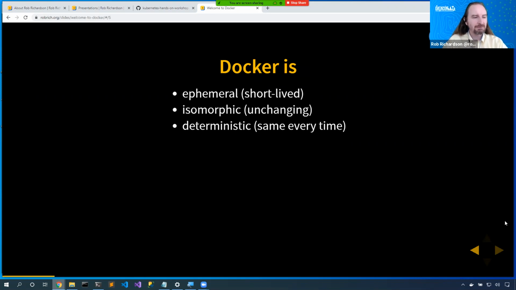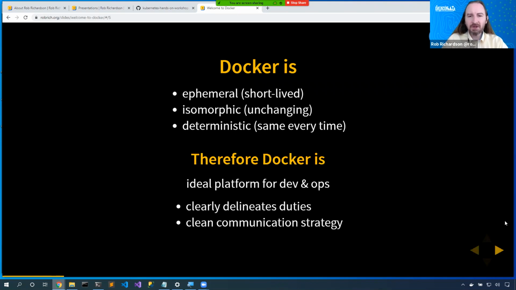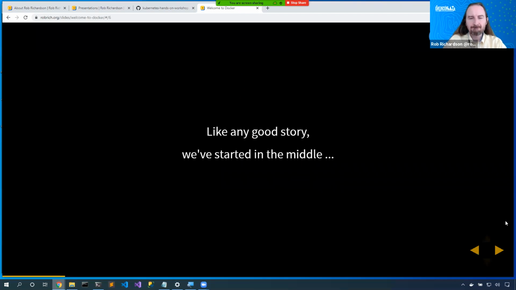So, well, I have Terraform or Ansible or Puppet or Chef for that. Well, yeah, but Docker is ever so much more than that. Because it's this ephemeral, isomorphic, deterministic mechanism, it's an ideal platform for dev and ops to share so they can clearly delineate the duties. Developers can build the containers, the images, and operations can host those containers running inside of a Docker hypervisor.